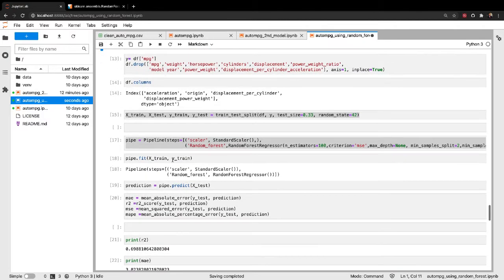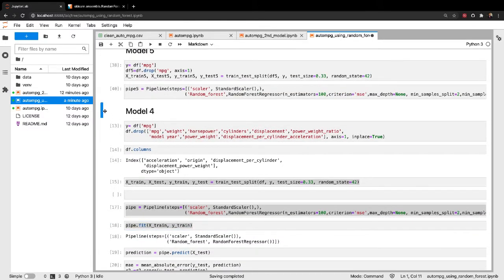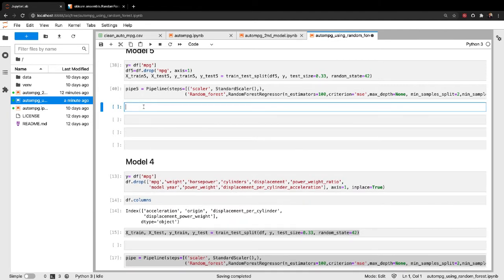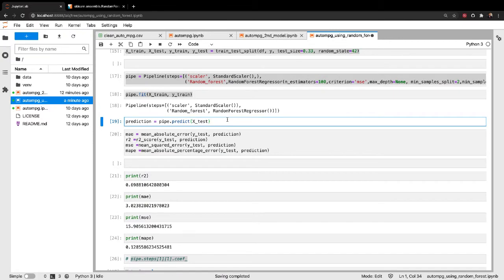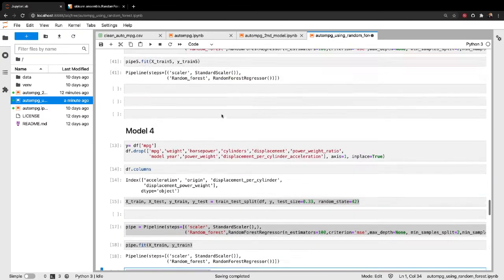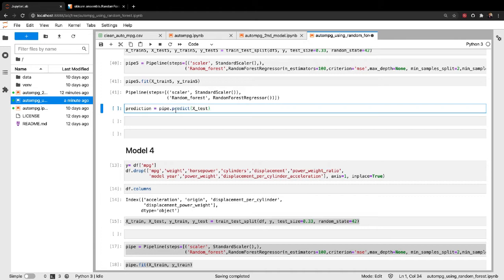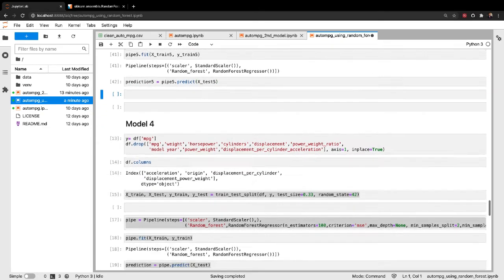But so let's do this. See, I'm copying a lot here. Let me just do this. So say pipe 5. Okay, we have that. Now we can make our prediction. Let's call it prediction 5, just so it's different. 5, 5, 5. Cool.